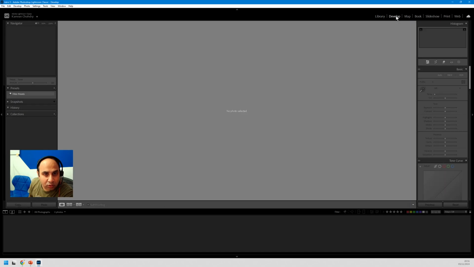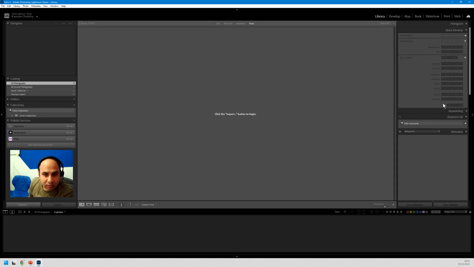You can click to go to the develop module, and you can see what happens is the options on the right side change. But if you go back to library, these are the core options you get in your library, but this base panel stays the same. This one mostly stays the same. Some options change, but we'll explore more of them once we've loaded some photos in.